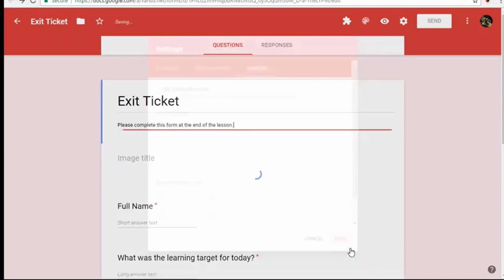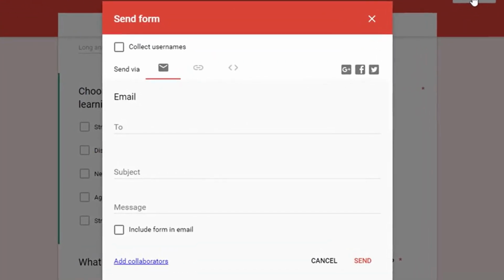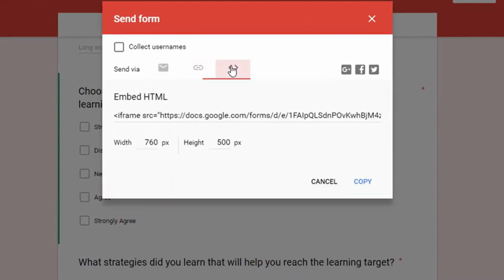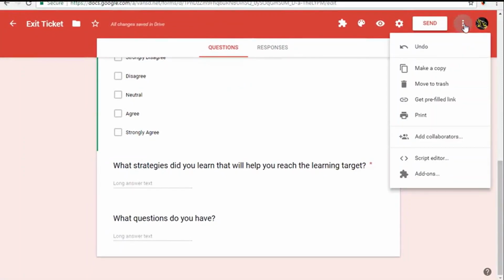Once the questions and settings are set, you can send the form by clicking on the Send button. Here you have the option of sending someone an email with the form, getting a link to the form, or getting the embed code that you could use to embed the form in something like Canvas. If multiple people are working on the form, you can click on the More menu and add collaborators like you would with the other G Suite apps.